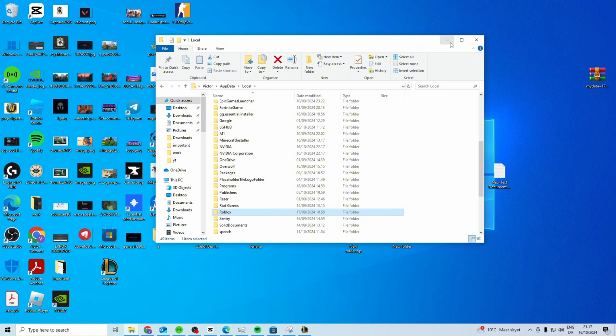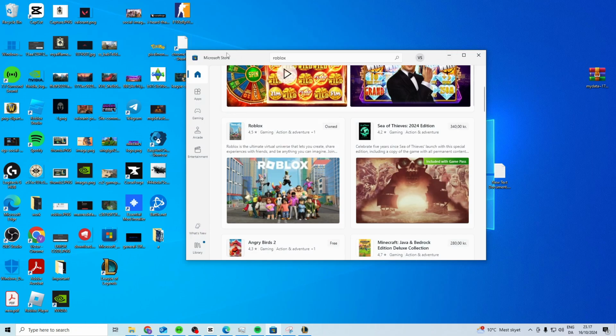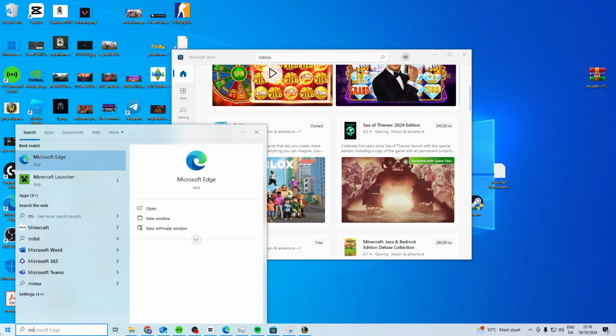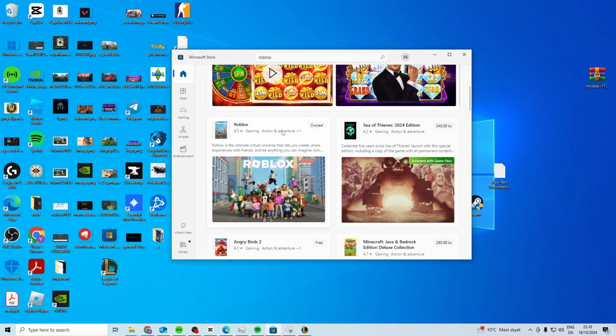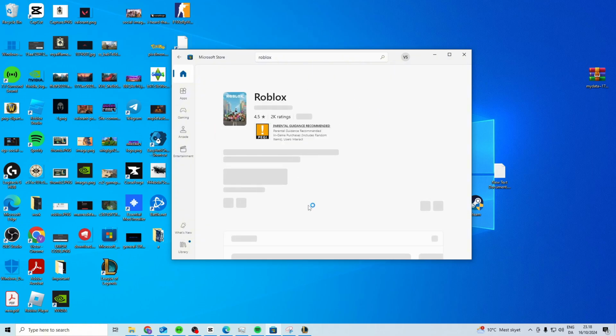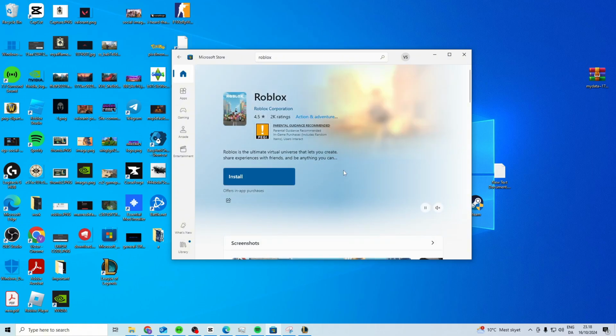Now if that still doesn't work, the last option I suggest you do is you open up the Microsoft Store, just search for it down here, and then search for Roblox and try and install it through the Microsoft Store instead of from the website. So try and install it from here and try and launch it from there and see if that works.